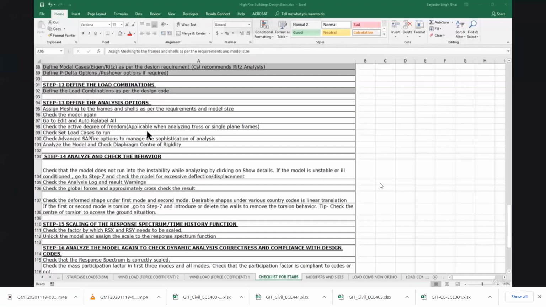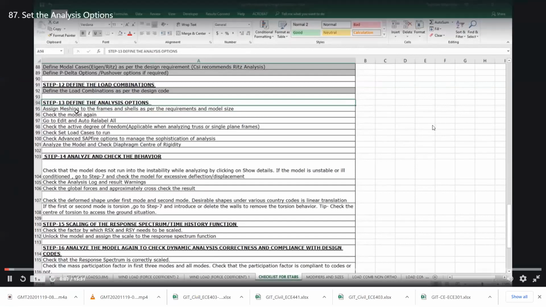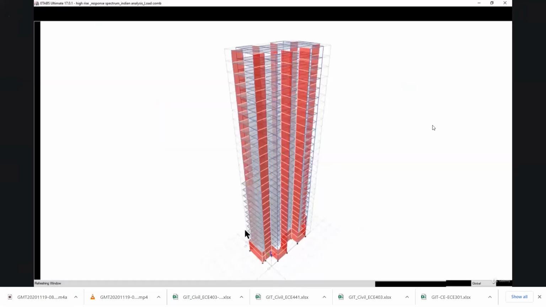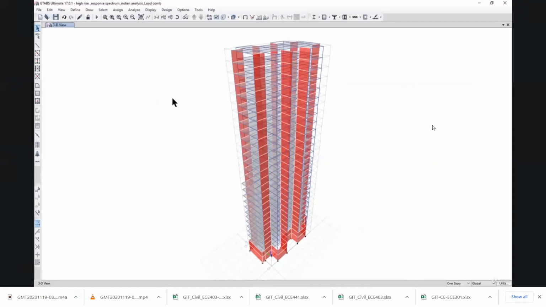So in step 13, we will define the analysis options. In step 13, the number one option that we need to check is that we need to assign meshing to the frames and shells as per the requirements and model size. So how can we assign meshing to the frames and shells?